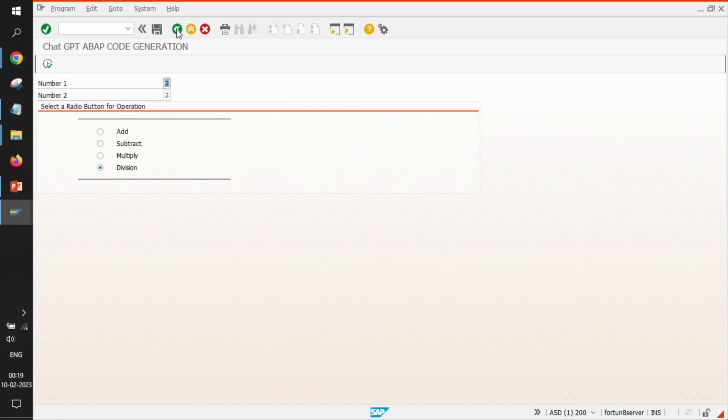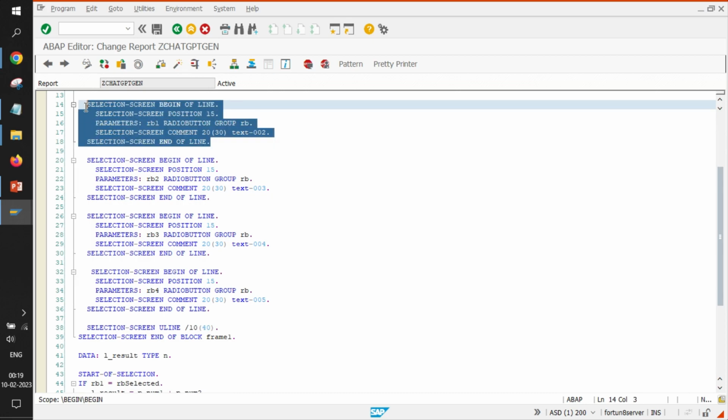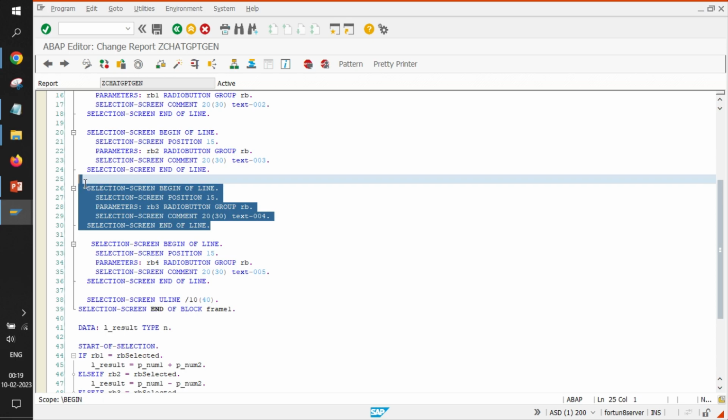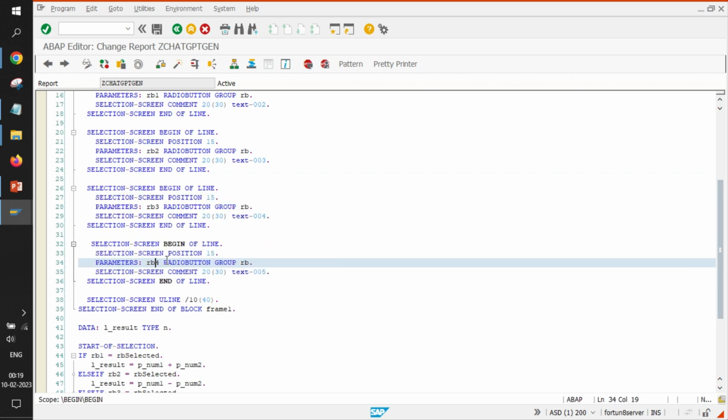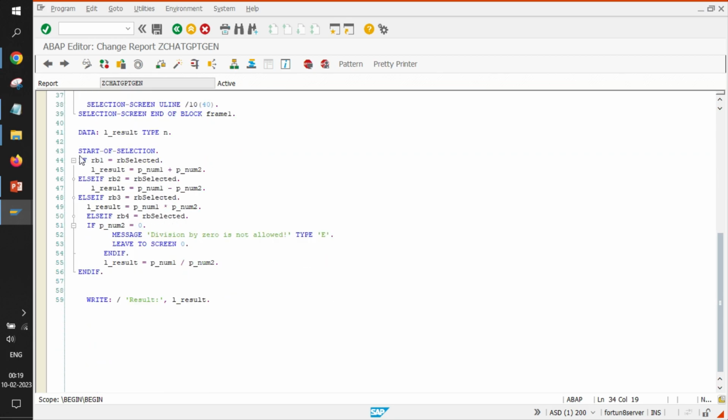Make sense? So if I just go through the code, we have created a selection screen with a frame and title, and then we have created four radio buttons like this. Each radio button has a text associated with it. Using the text, we are showing the name of the operation. Each radio button also has a parameter, which is RV1, RV2, RV3, RV4. Then we have added some cases in START-OF-SELECTION: if RV1 is selected, what will happen? If RV2 is selected, what will happen? And like that, everything is mentioned.